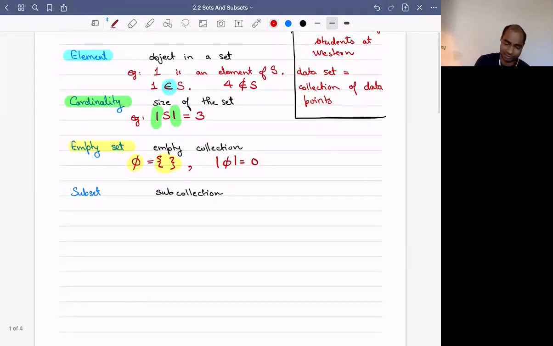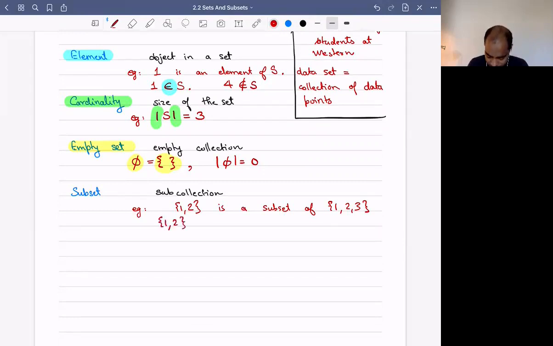Finally, a subset is just a subcollection. So for example, you can say that {1, 2} is a subset of {1, 2, 3}. It's just a subcollection. That's it. So this is denoted as follows. The subset symbol is a C with a line underneath it. It's actually not a C. It's like a U which is flipped 90 degrees.